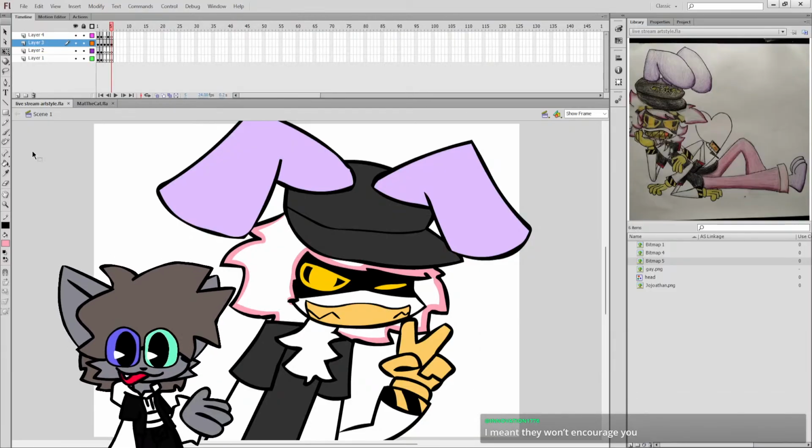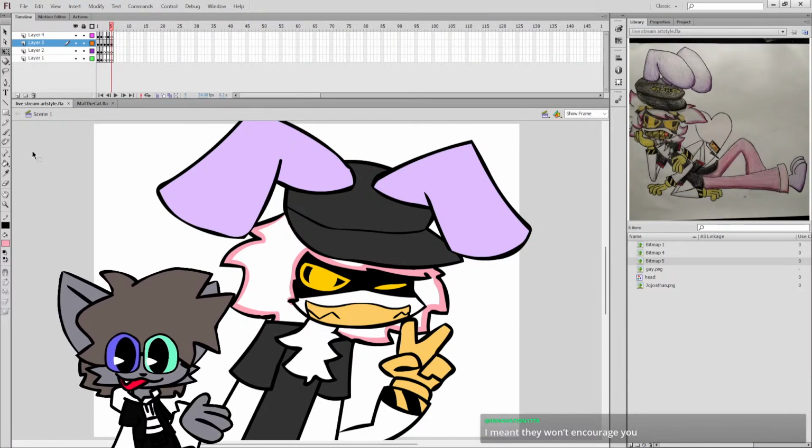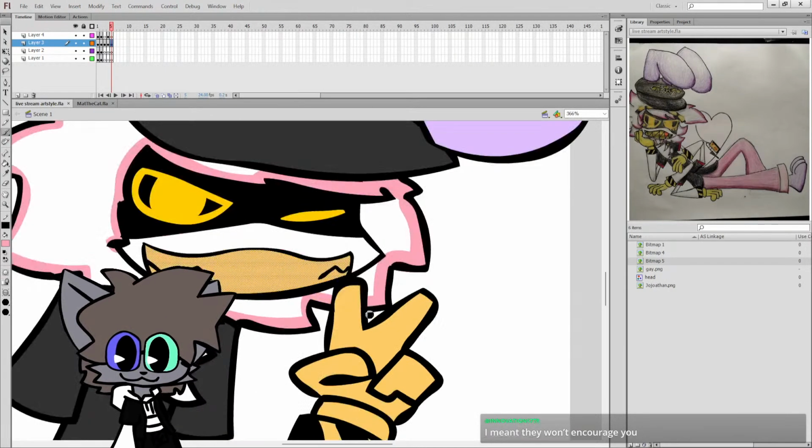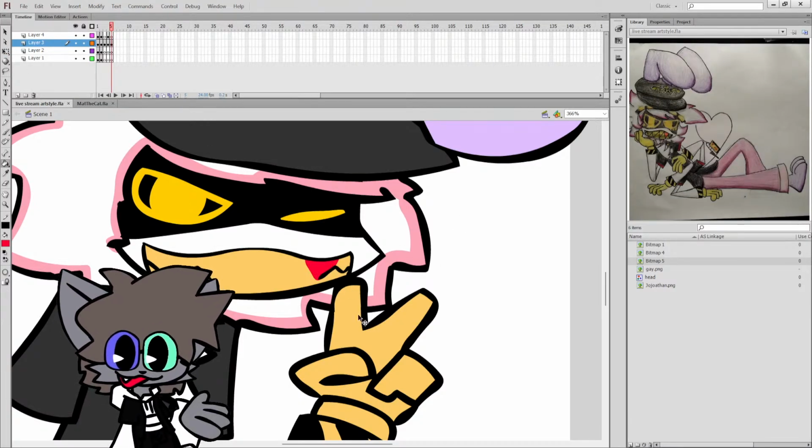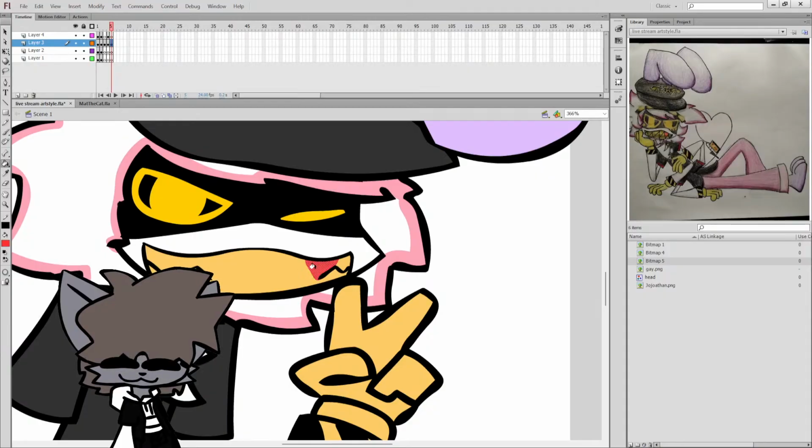Bam! Is that it? No, one of those teeth is red. One of those teeth isn't yellow, it's red. I think it's that one. Maybe it's more orangey. I don't know. Reddish orange.